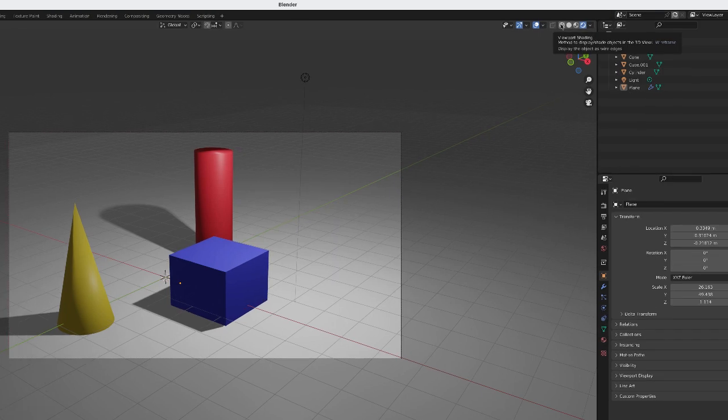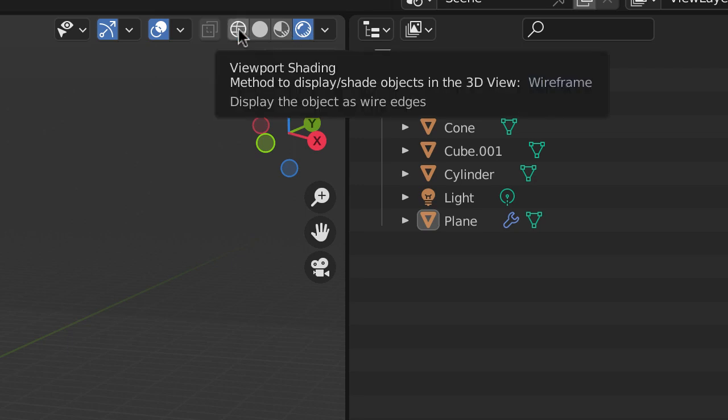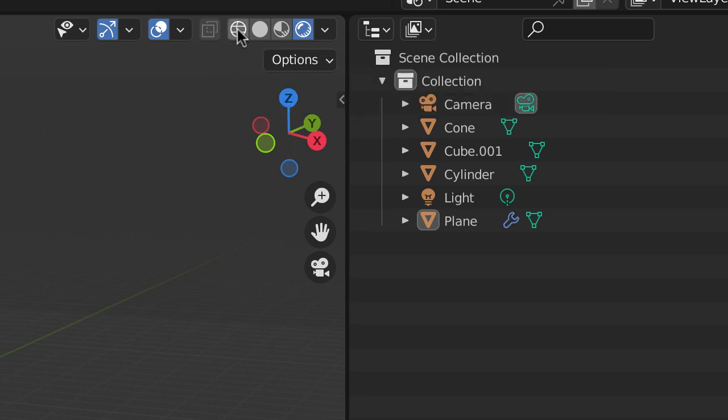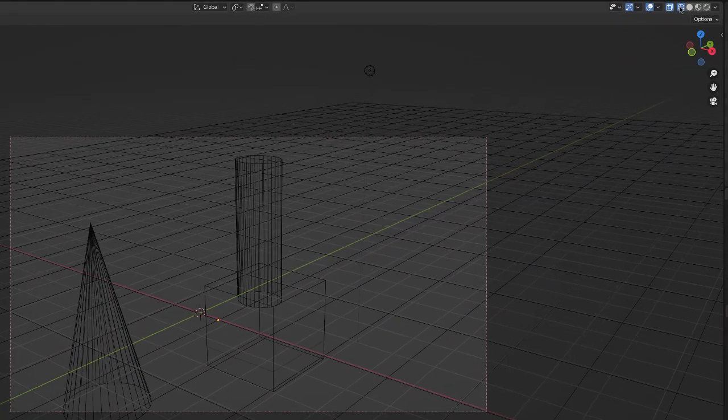In the upper right, viewport shading options are up here, and there are 4 of them. And experiment with these so you can get used to it. So if I click on this one, and it tells you what it does. Wireframe. Okay, so that's wireframe.